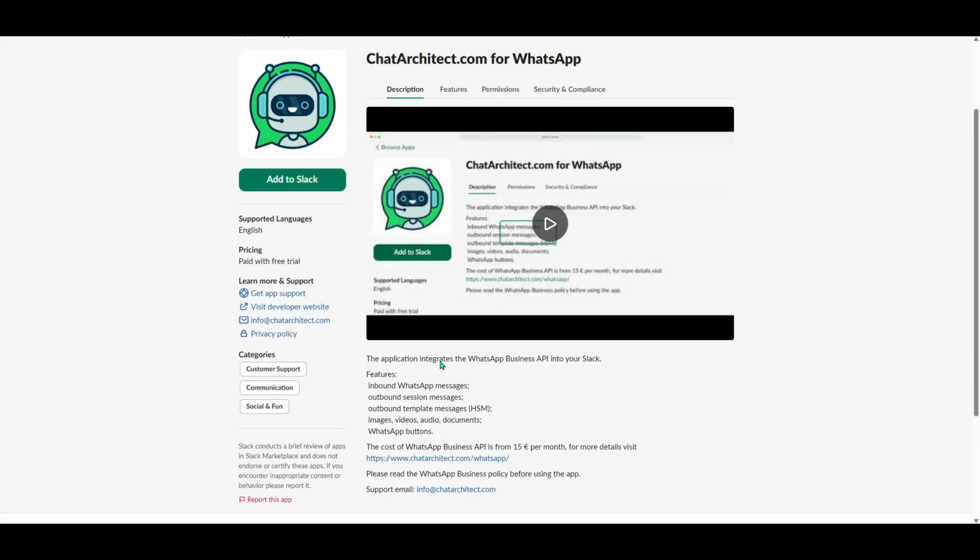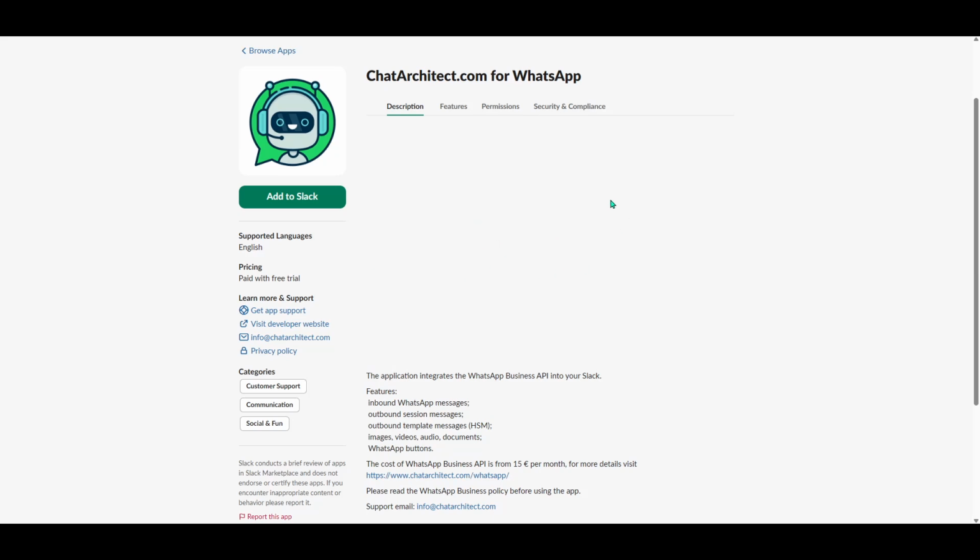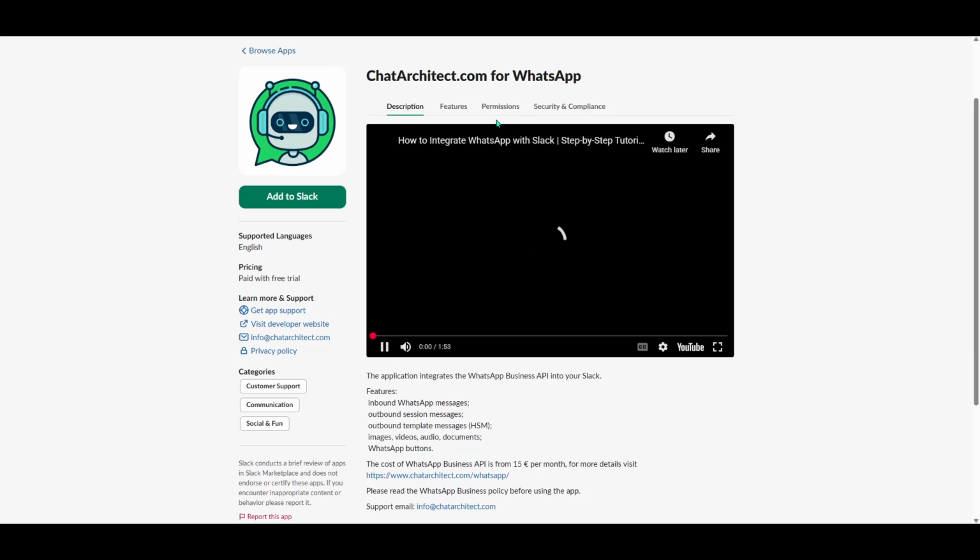Click the button to add or install the app, and if you're prompted to choose a workspace or channel, follow the on-screen instructions. You'll likely be asked to approve certain permissions so the connector can send and receive messages on your behalf in Slack. Review those permissions and confirm to continue.